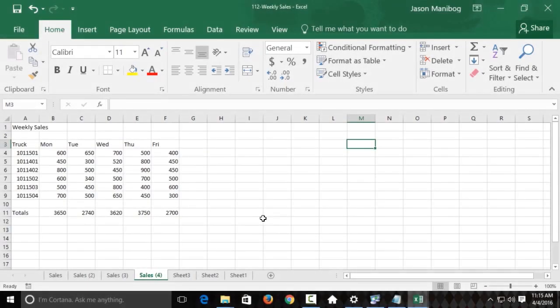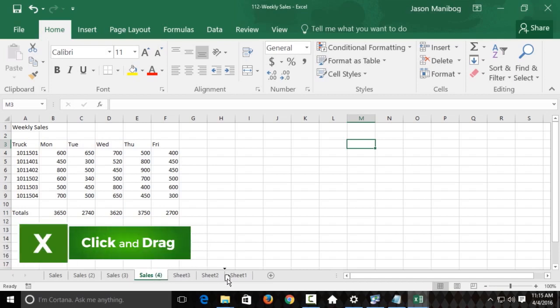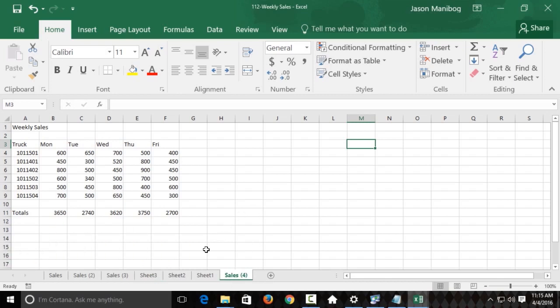Instead of copying sheets, sometimes you need to move them. We're going to look at some different ways to move sheets. So let's say, for example, we want to move this worksheet over to here. Now, the easiest way to do it is just to click and drag it. In fact, it's very easy to click and drag sheets around.